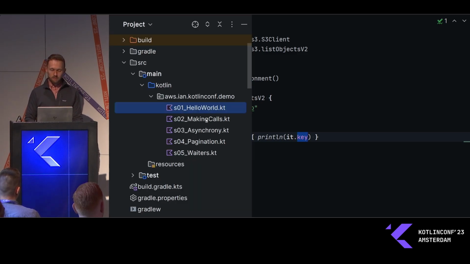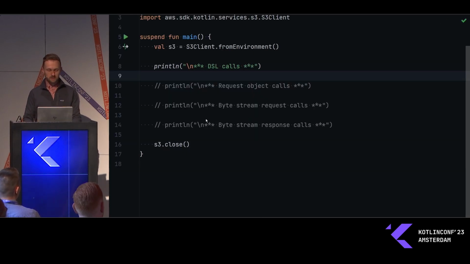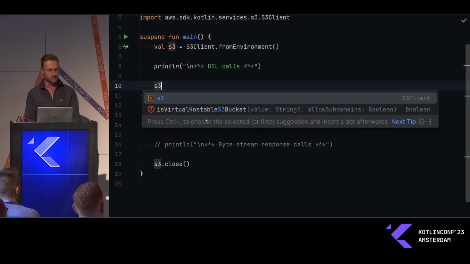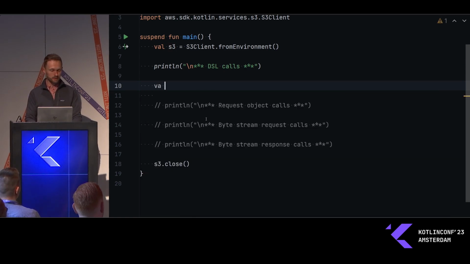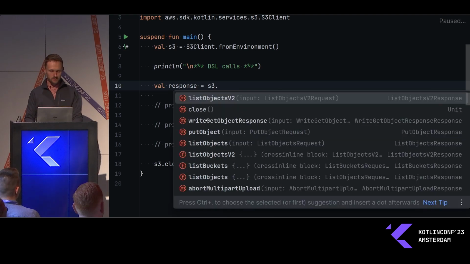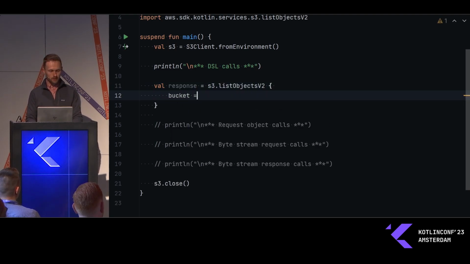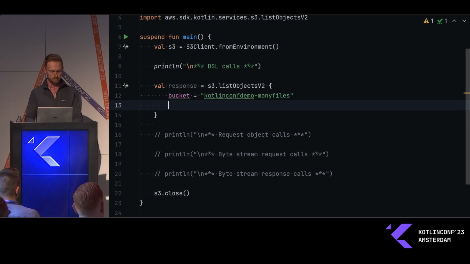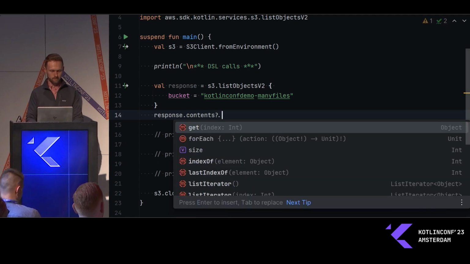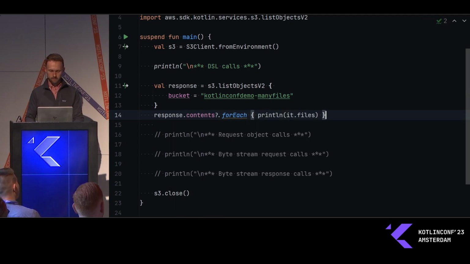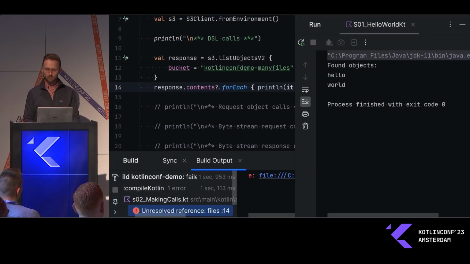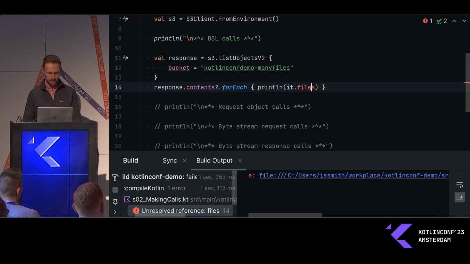Let's go a little bit more in depth about ways of making different kinds of calls to AWS services. So the simplest way is the way that we just saw on the previous example. We call some operation like list objects v2. We give it a couple of parameters. And we give it a run. Oops, that was too fast. Didn't catch the syntax error there.